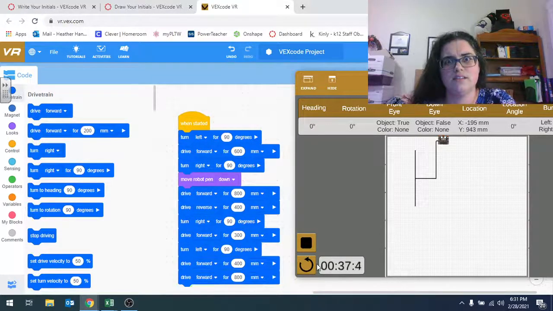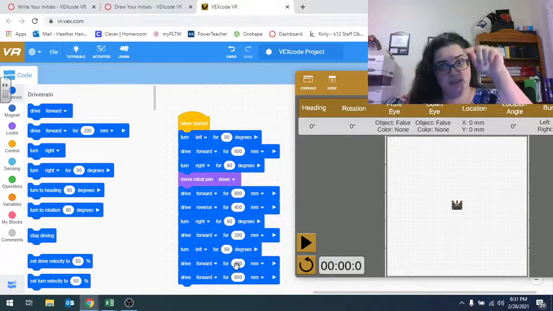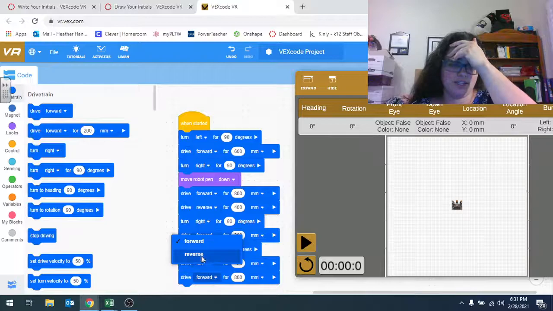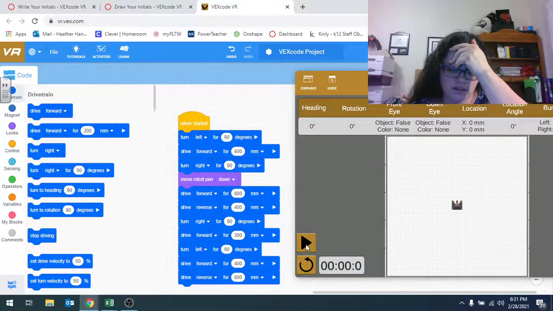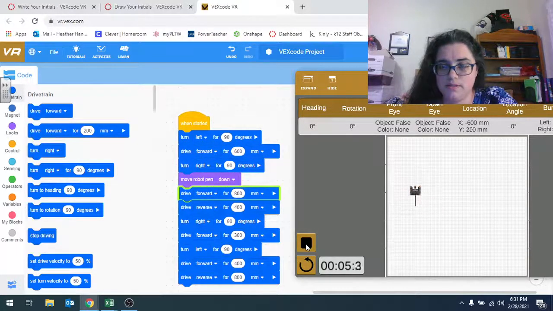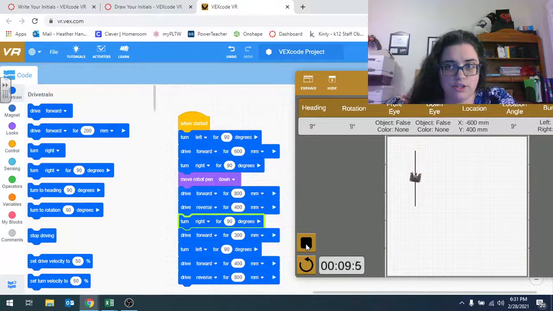What's happened? All right. If you're an astute observer, you'll notice I told it to drive forward 400 millimeters, so it's driven up a little bit. Then I said drive forward for 800. I haven't changed that to reverse. Let's see if it works now. All right, it's going up. That's the first bar on the left side of the H, the line on the left. We got it right.